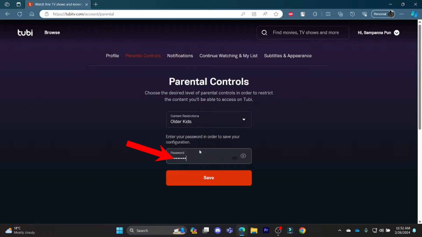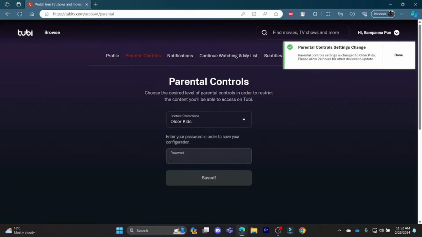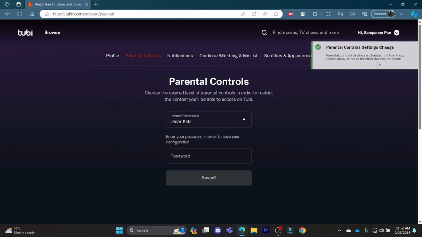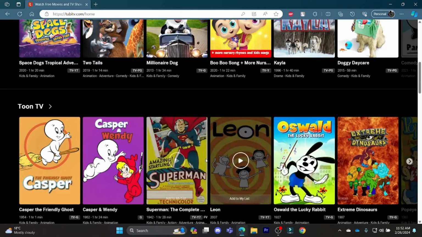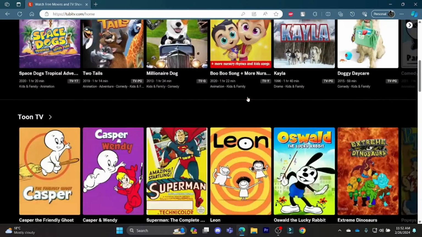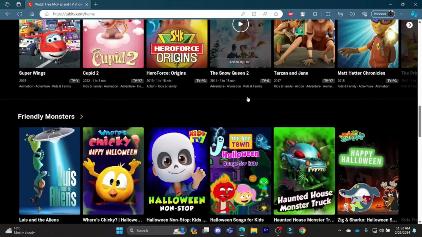So after selecting the type of content you want to see, you can go to password and you can enter your password. After saving it, you can go to your Tubi TV and you can see that your content has been updated. This is according to the content, the age and the parental control you have just set.